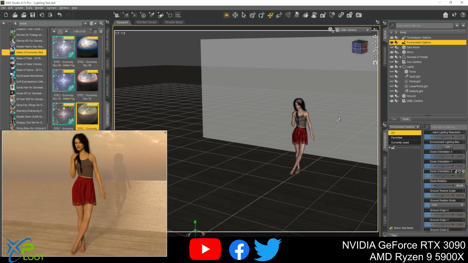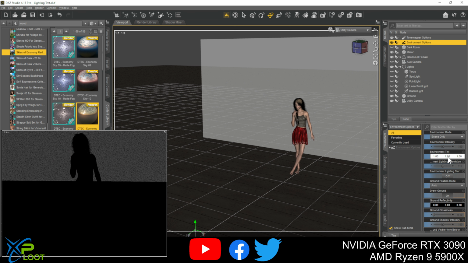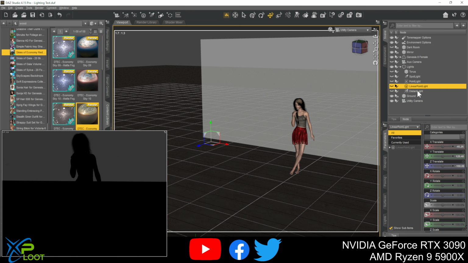So next up is distant light. To do this, I'm going to go ahead and change the environment mode so we don't get the dome. So we will not get the environmental lights. To do that, we'll go ahead and change this to scene only. And this will only pull up lights that we have put in. So we'll go ahead and make our distant light here visible.